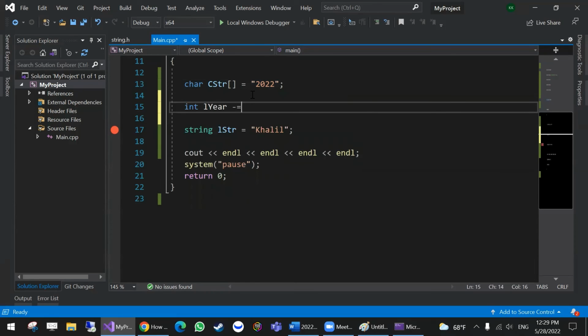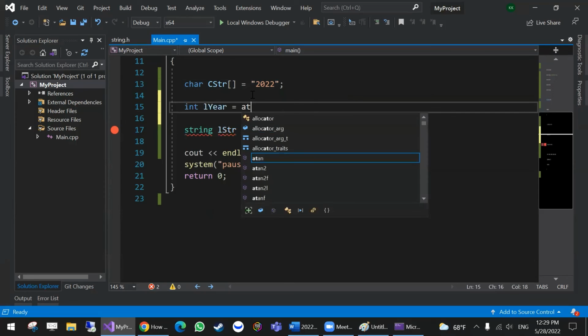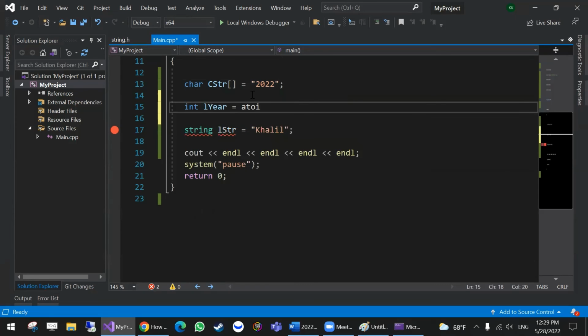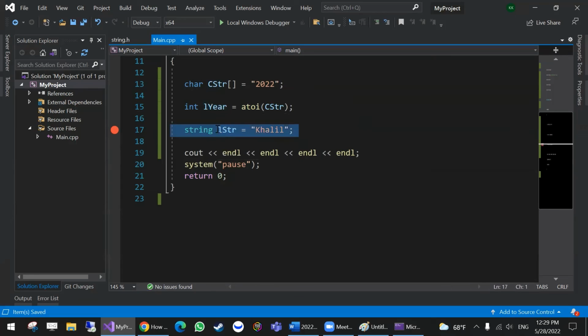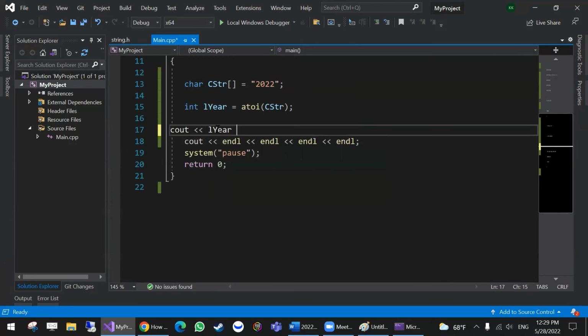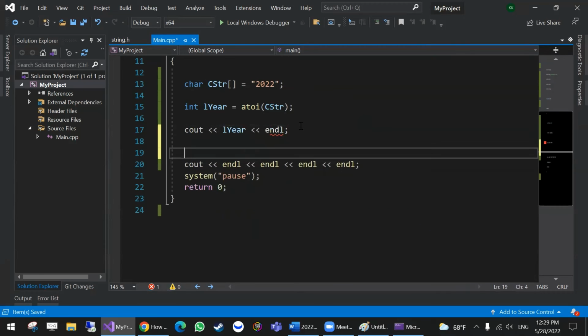So for example, L year equals ATOI, open, and then give it a const char string. I give it this. This method will convert this C string, group of characters, to the value of them and assign it to the year. So now if I cout the year, it's going to output 2022, the value 2022 in thousands.